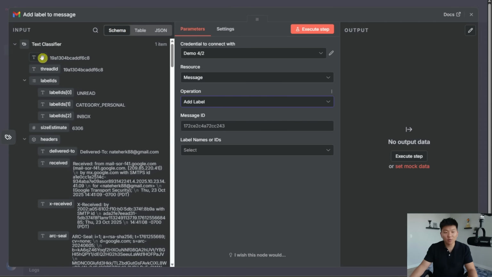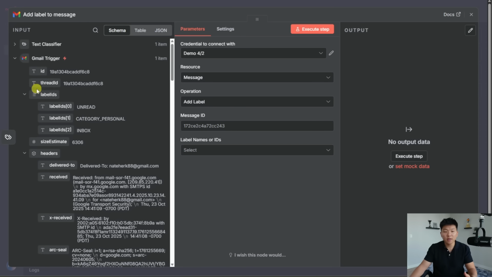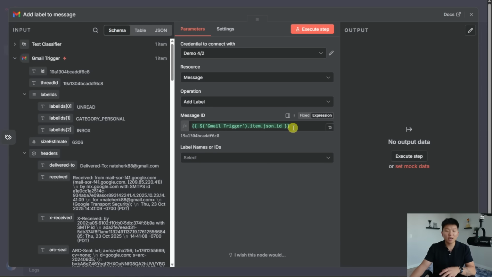So we can actually grab it right here. It's coming from the text classifier. But just to show you guys where that's actually coming from, I'm going to close out the text classifier and open up the Gmail trigger. And right here, now you can see I have ID. This is the actual message ID of the one that triggered this workflow. And once again, this is a variable, so this will change every time.